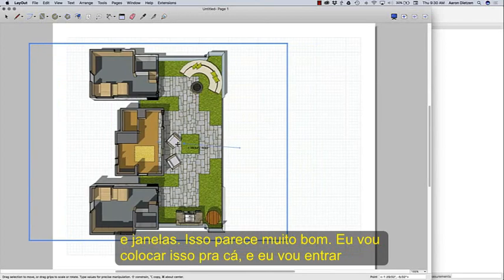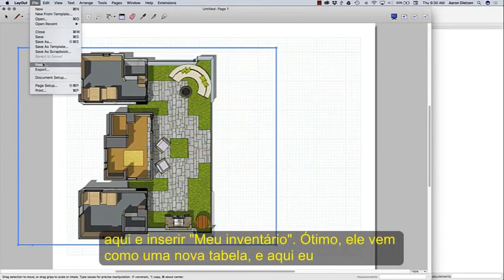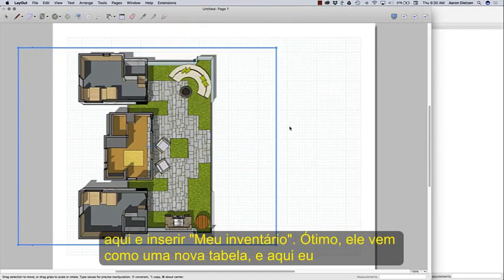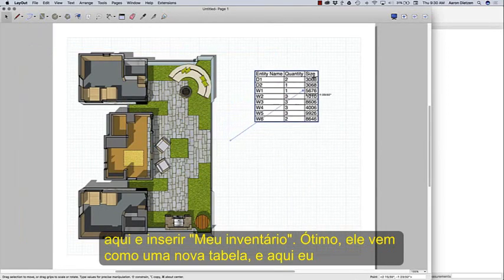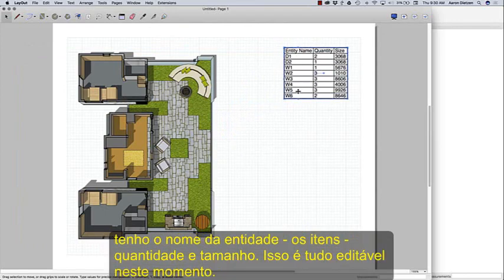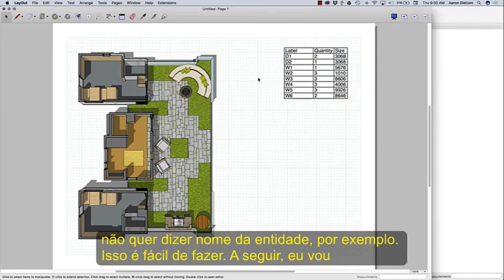That looks pretty good. I'm going to scoot that over, and I'm going to come in here and insert my schedule. All right, that comes in as a new table, and here I have entity name, the items, quantity, and size. This is all editable at this point. It's just a table, so I can come in here and say label if I don't want it to say entity name, for example.